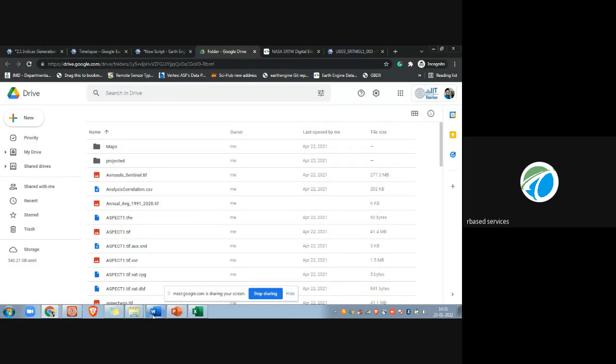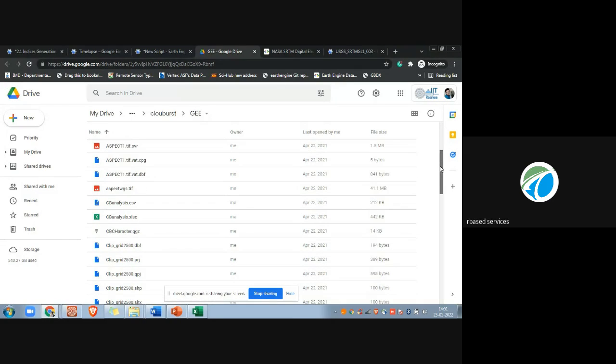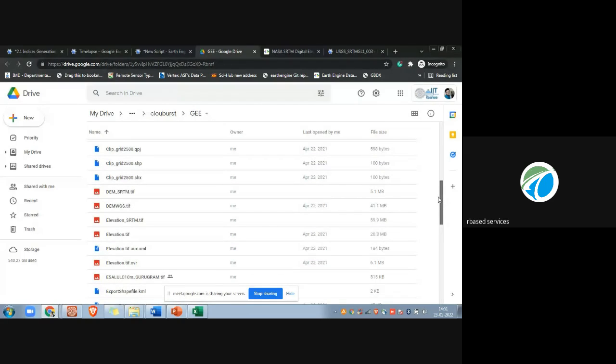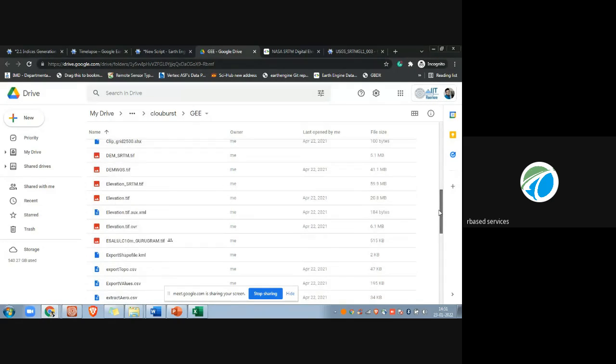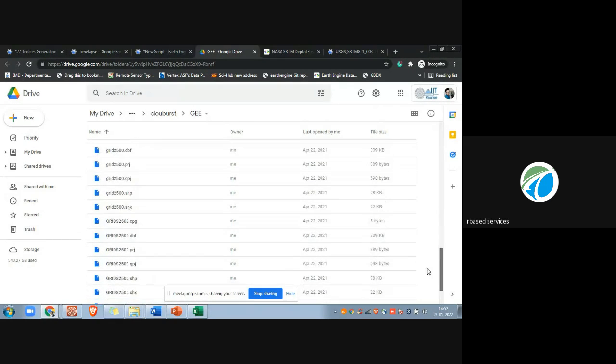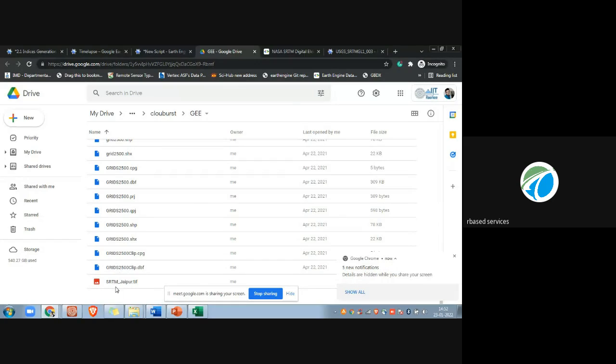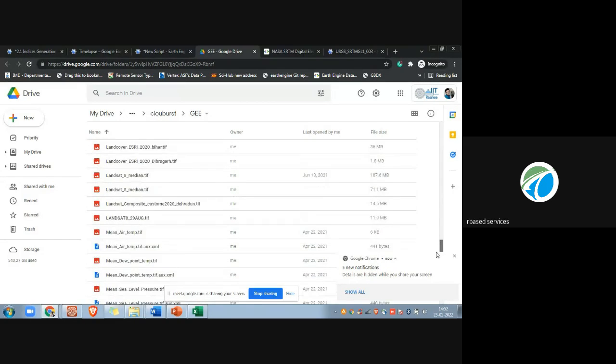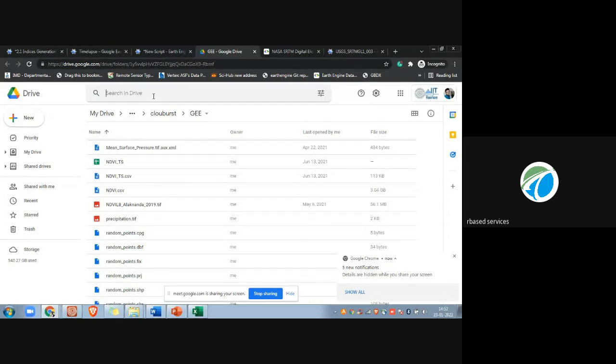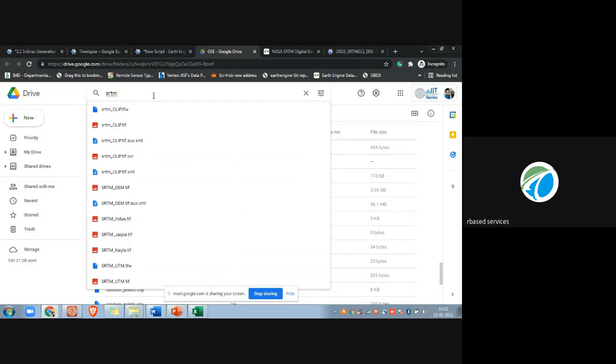So you will go to open in the drive. And you can see here, I have already exported some other tasks also. So this is SRTM Jaipur. Okay, so just see here, the SRTM Jaipur is here. I have a lot of data there. This is the image. I will download it here.